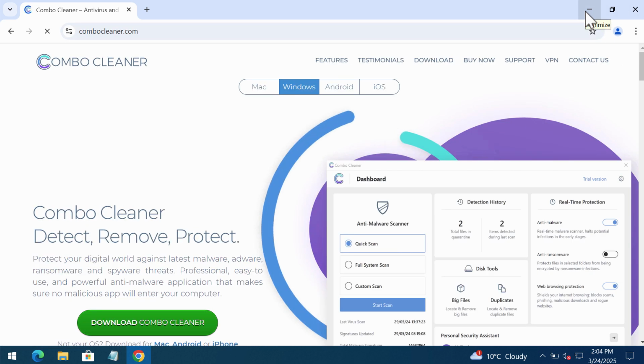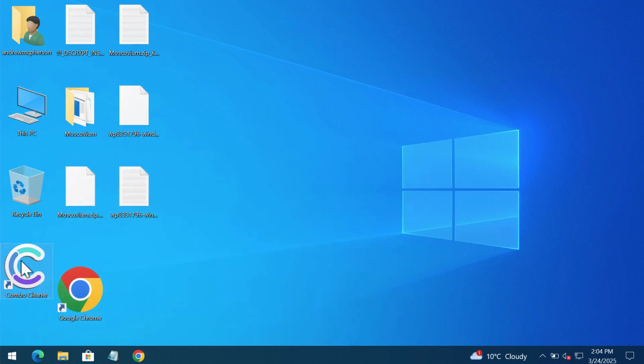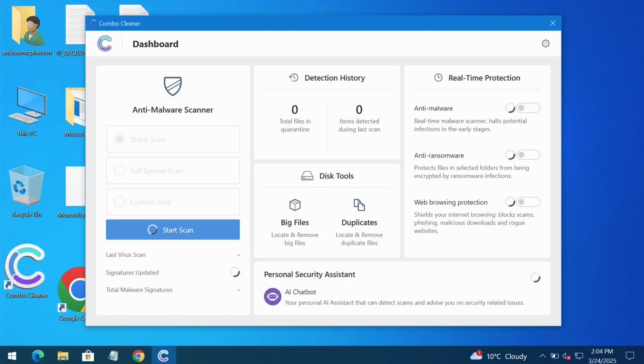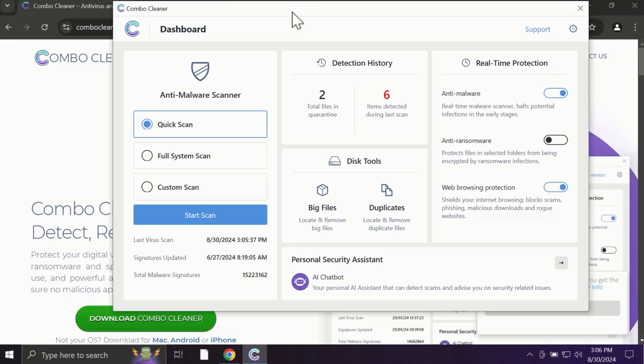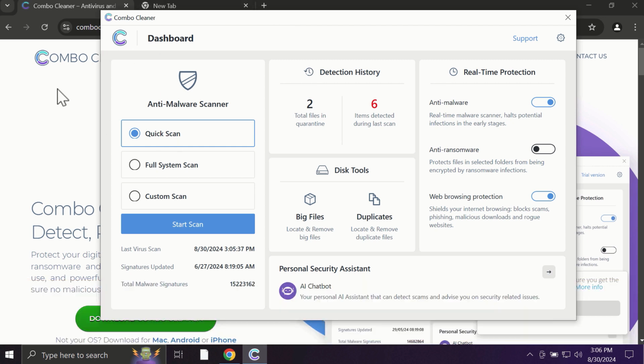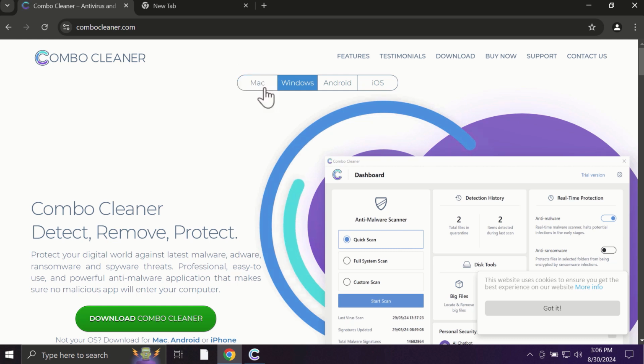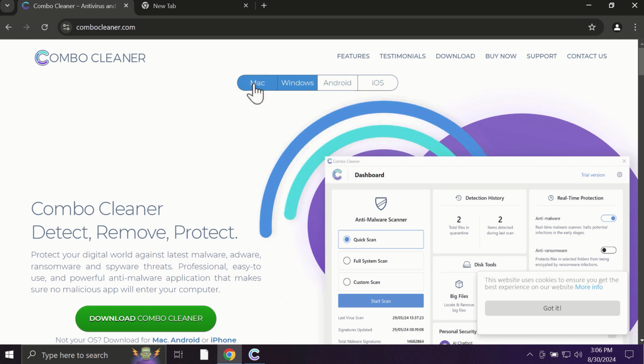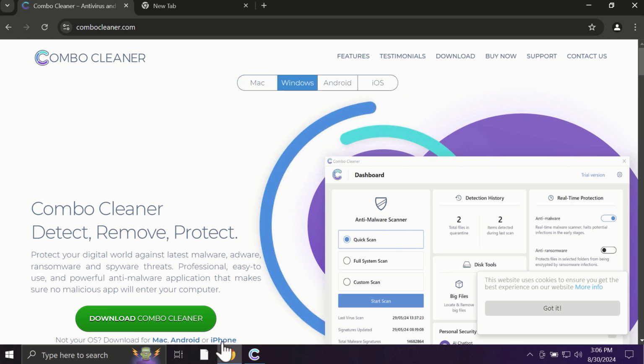Go to the page combocleaner.com, download it, install it, and then start scanning your computer. After you start Combo Cleaner, the application will most likely, first of all, update its anti-malware database, which is truly essential for proper detection and removal of all possible threats that could be on your computer. Pay attention to the fact that Combo Cleaner is available for all popular operating systems: Mac, Windows, Android, and iOS.